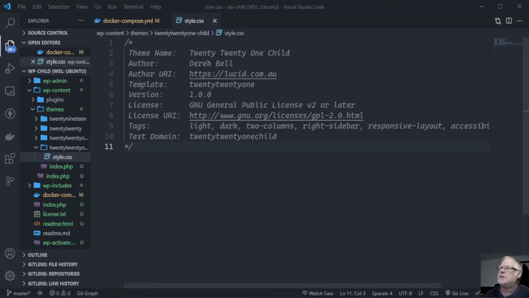Now I've just pre-filled some comments at the start of the style.css file. This part's actually really important with WordPress, because it grabs all this information and uses it. So the theme name, 2021, author, me, the URI of the author, the template, version, license, all these different fields get filled out in here.